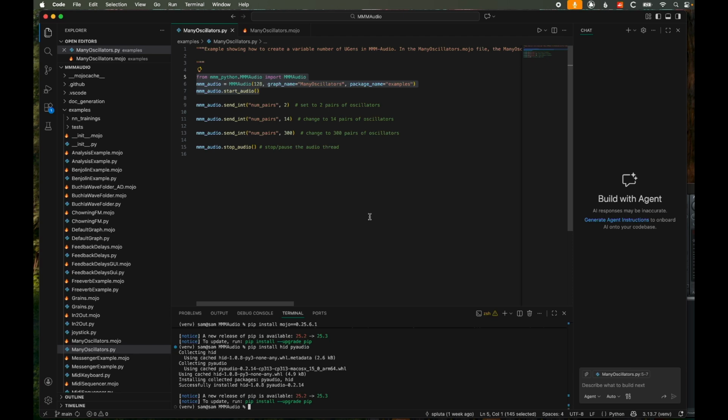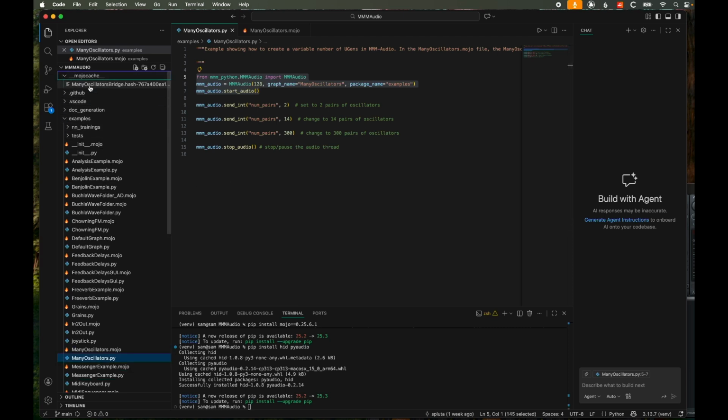But if you don't change the code, then it will work without having to compile. So it just runs the compiled file. And if you go into the MMMAudio cache and you look in there, there is a file called Many Oscillators Bridge, which is the file that it compiled. So that's an executable inside the program. You don't have to think about that, but just know that this folder will fill up with a bunch of different executables of the different programs that you're compiling.